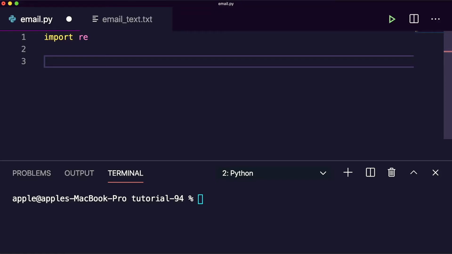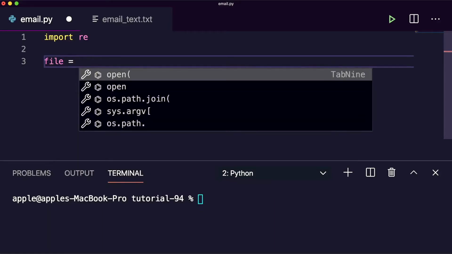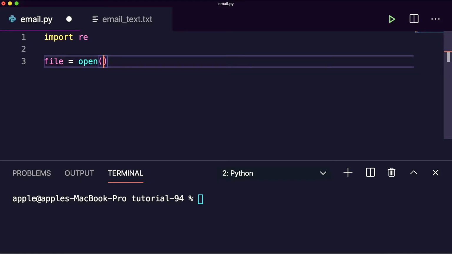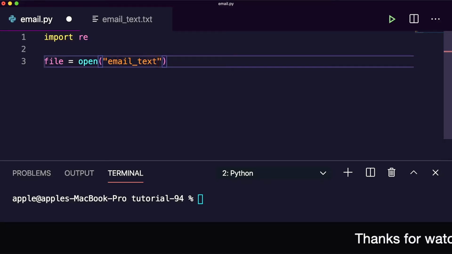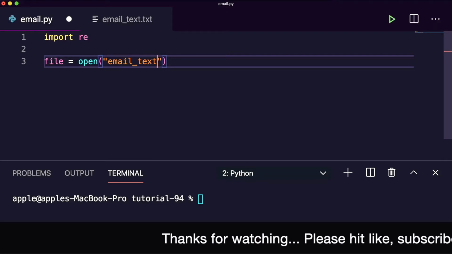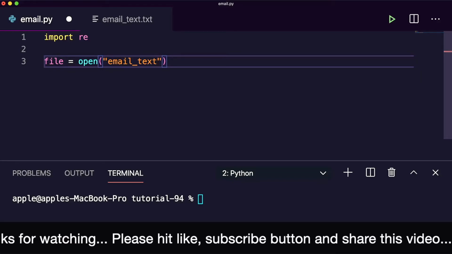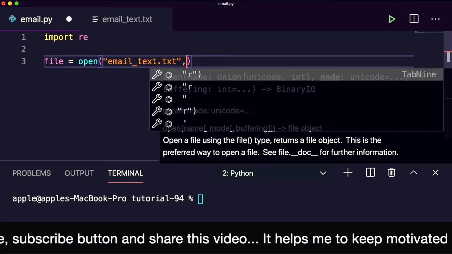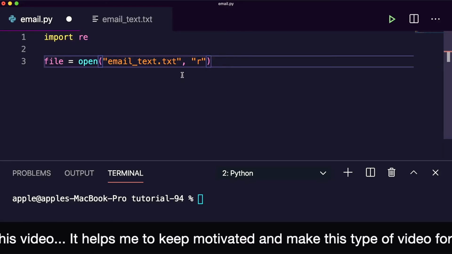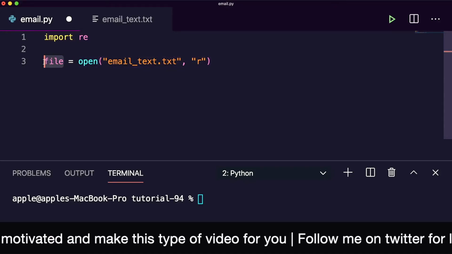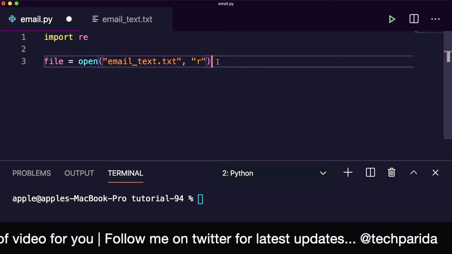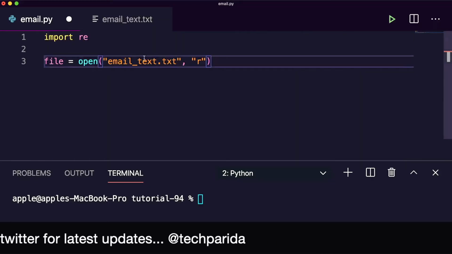Next we need to read or open the file. I have already covered this tutorial in our playlist, you can check that, on how to read a file. So let's create one variable here, simple open. In the open function you can read the file. Here the file name is email underscore text dot txt. It should be in the same folder, otherwise you can mention the path name here. We'll pass the mode r, because we need to read only. So we have the file content in this variable, whatever the content is in this file.